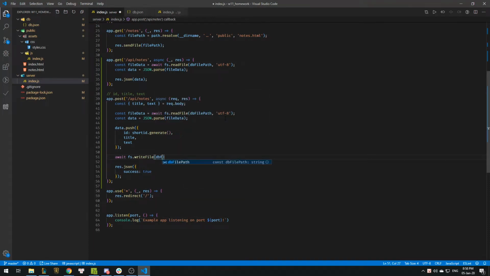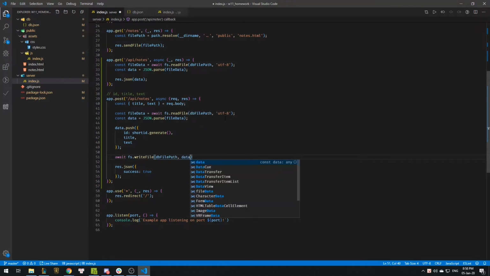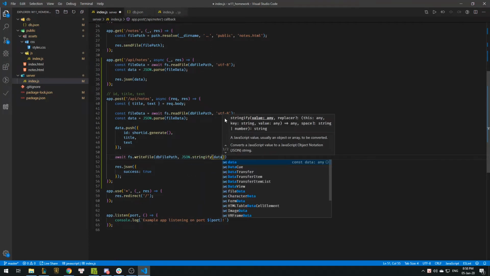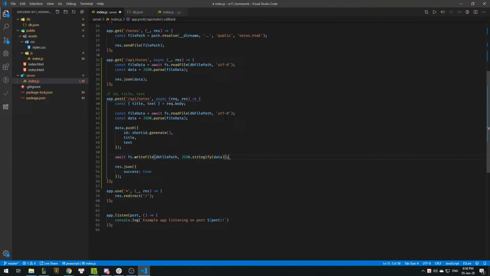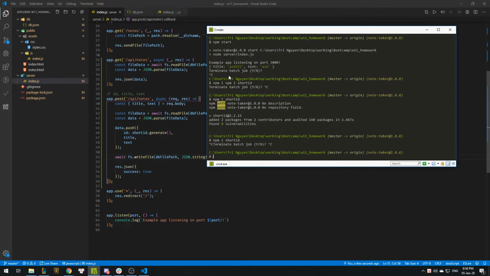Right, so the path is db file path. The data is data. We need to convert it back to string to save to the file, so stringify file data. Right, so let's restart our server and try again.